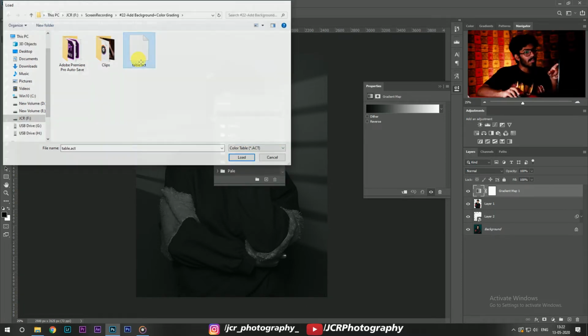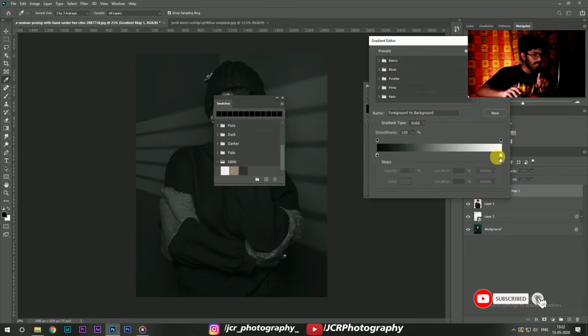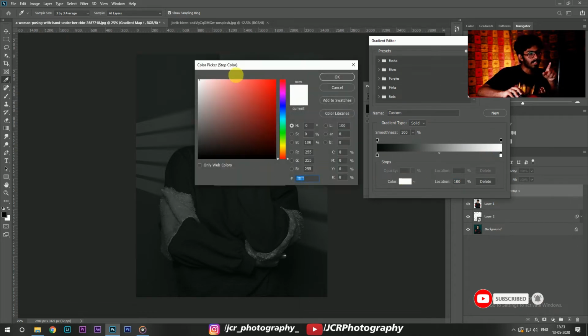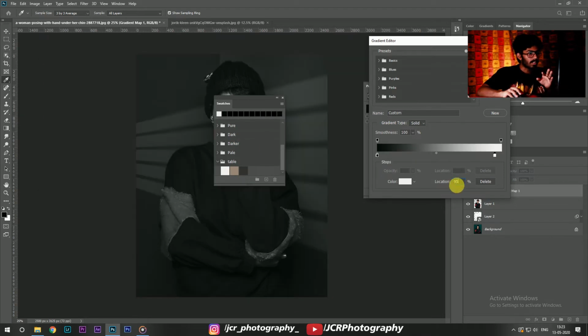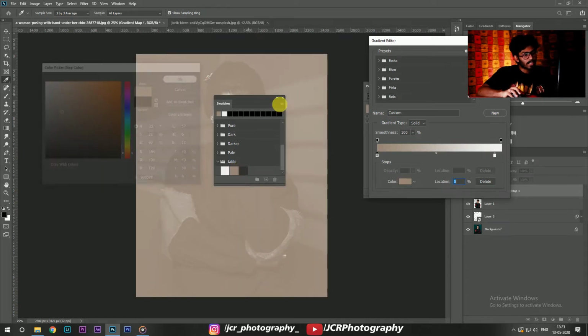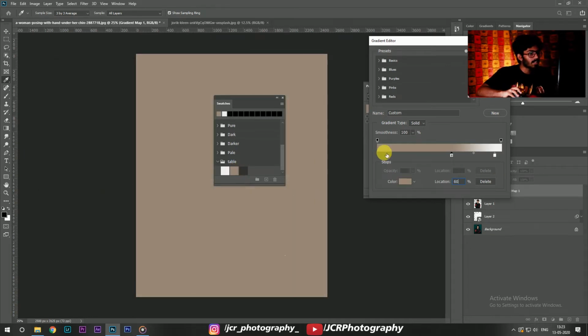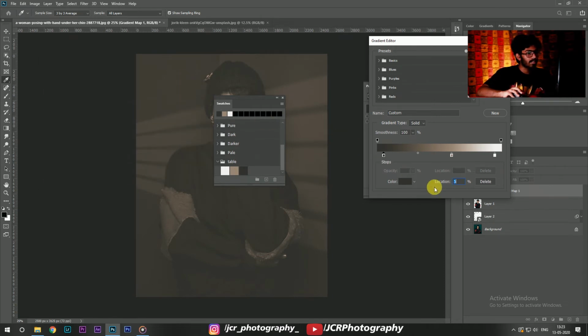Now import it, and then now open the gradient and take the first slider and choose the first color, and note the brightness value of that color, and enter the brightness value in the location, and there you go. And then now click on the other slider and choose the middle one, and then note the brightness value and type it in the location, and create another slider by clicking somewhere. Yeah. And then choose the third color, and then change its location by noting the brightness value.